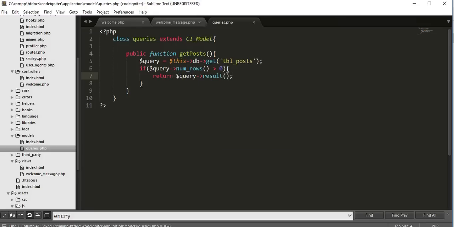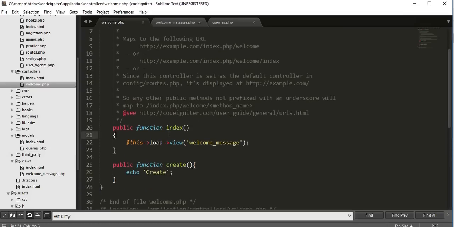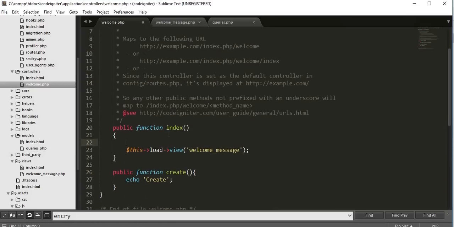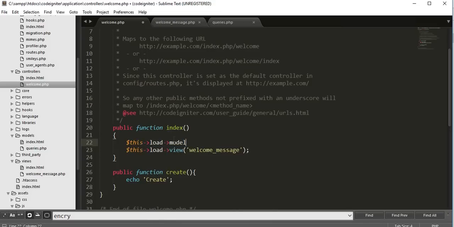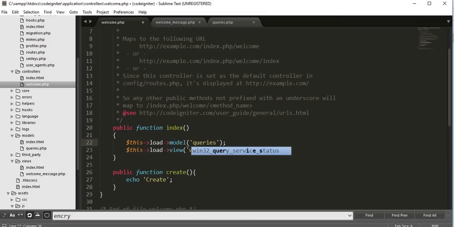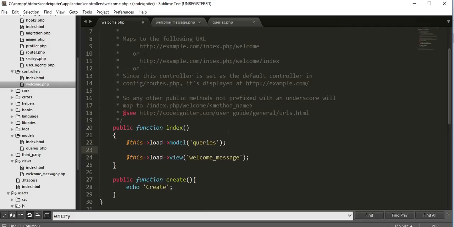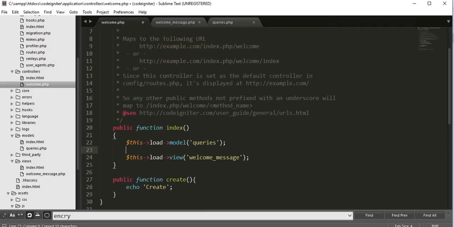Okay, save it and come here, and inside our index function we need to call our model. The way of calling a model is $this->load->model. We need to pass the name of our model. The name of our model is queries. And we have a function with the name get_posts. Here we need to call this function inside our index with the help of queries.